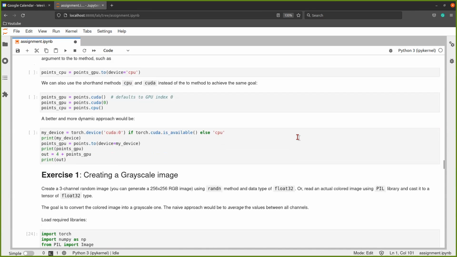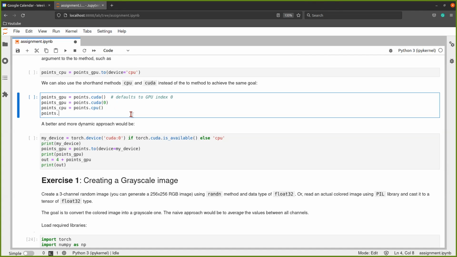I will do. Yeah, and so this is for the device. You can send it to the device, and there is another way where you can directly mention that you want to send it to your GPU. So you can say cuda, or cuda and the number assigned to your GPU, 0, 1, and so on. And also, if you want to move back to the CPU, you can use points.to and here you can say cpu.